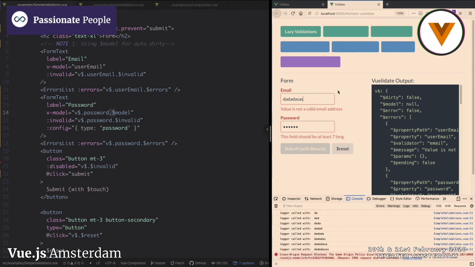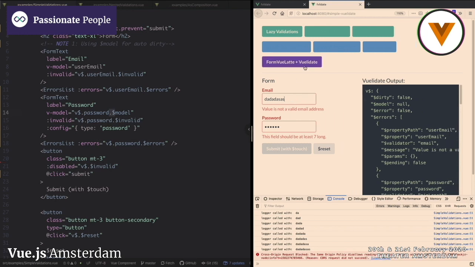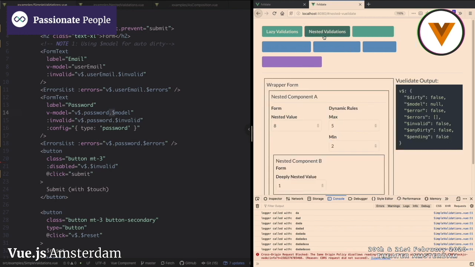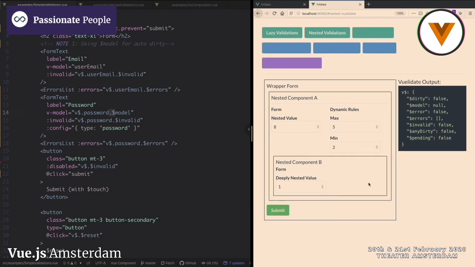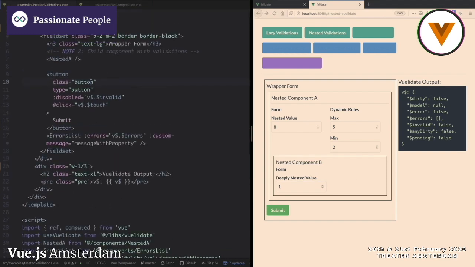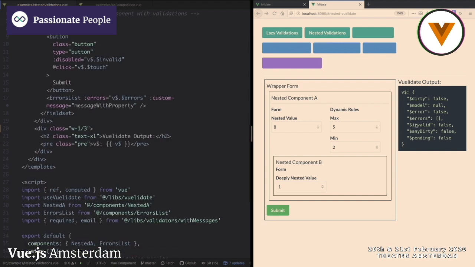So, okay, and then there is another thing that we introduced, which I think is probably the most important improvement, which are nested validations. So now we have 3 components, and the borders that you can see indicate this is a component, and there is another component inside, and there is another component inside, right? So let me just close this. So nested validations, we have this button here, and then we just have this nested A button, which has some form inside and some dynamic rules.